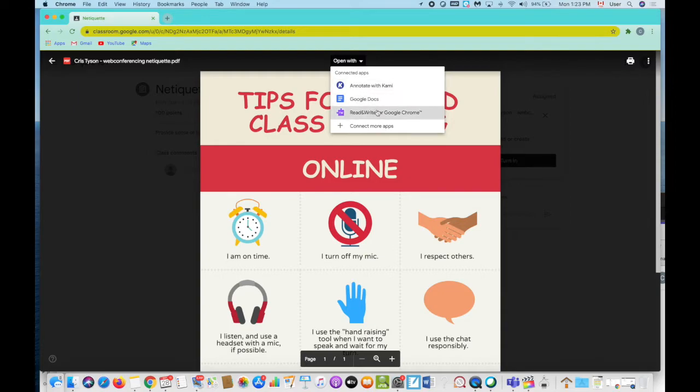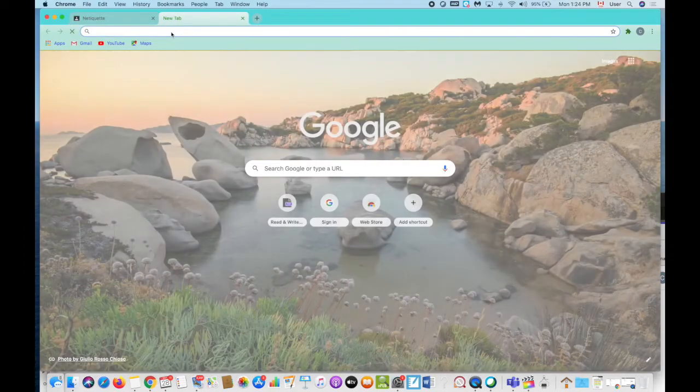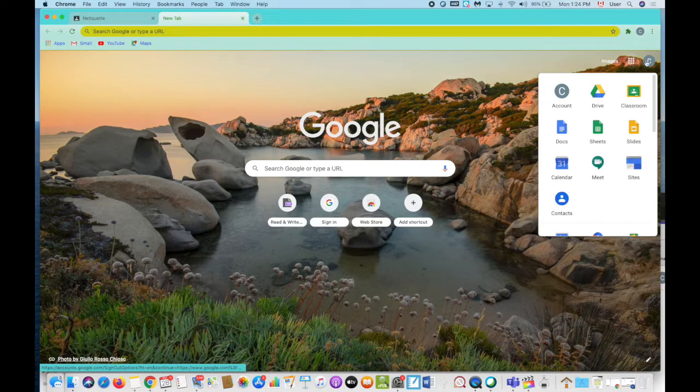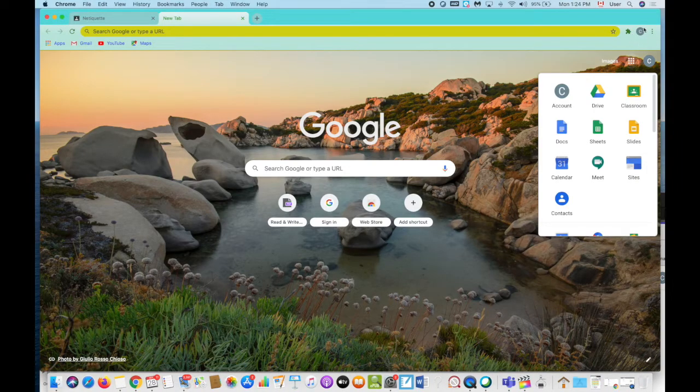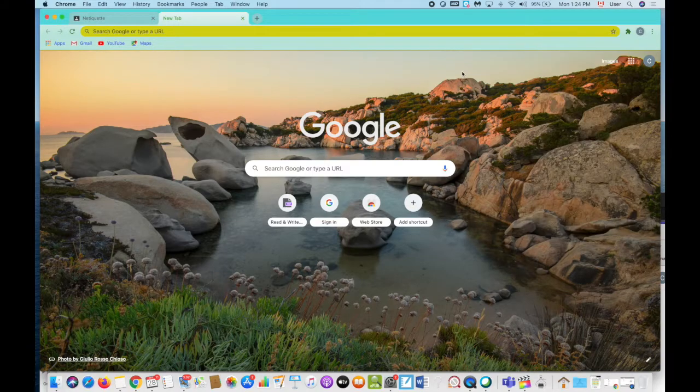And your student is going to see Read and Write. If they don't see Read and Write, it's because they're not connected to the browser with their EMSB account, which is really important. So make sure you tell that to your students. Not only do they need to log into their Google account, right here, when they access the waffle, but also at this top level here, which is the browser. So they just have to click here and add their EMSB account.